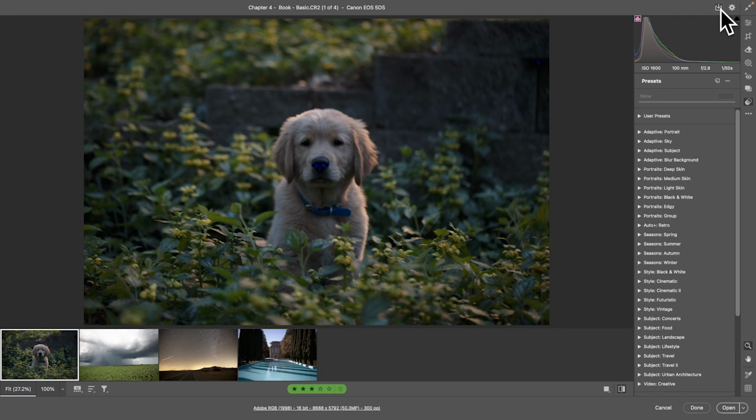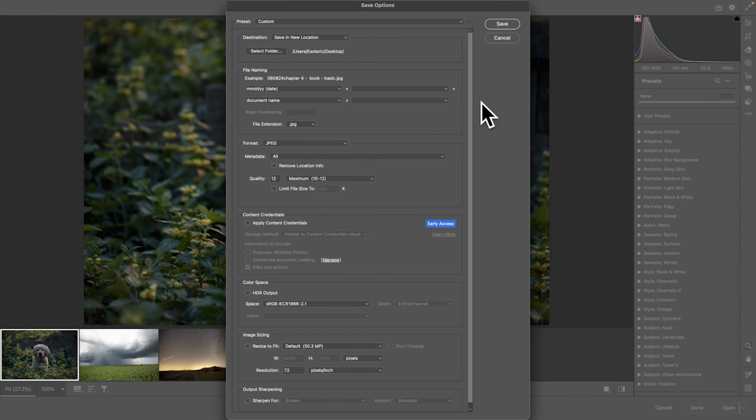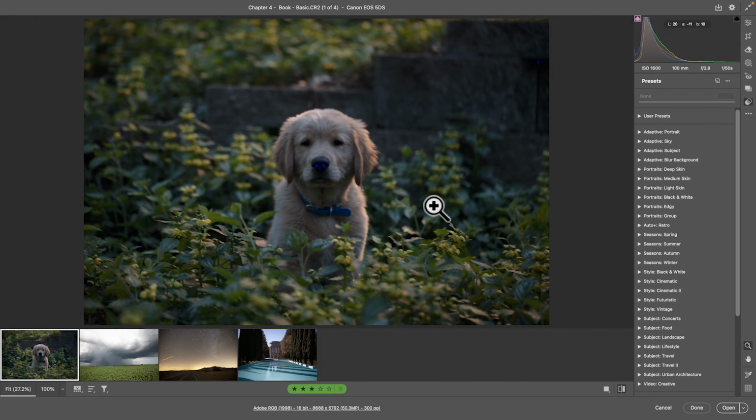Also up here, we have an export button. So we have a couple of ways of being done in Adobe Camera Raw. We can click open to open them in Photoshop. We can click open as object to open them as that kind of special smart object we talked about last chapter in Photoshop. We can also click done, which will save all of our edits, but not open anything in Photoshop. Or I can directly convert to a JPEG from up here rather than having to open it in Photoshop and then convert to a JPEG.